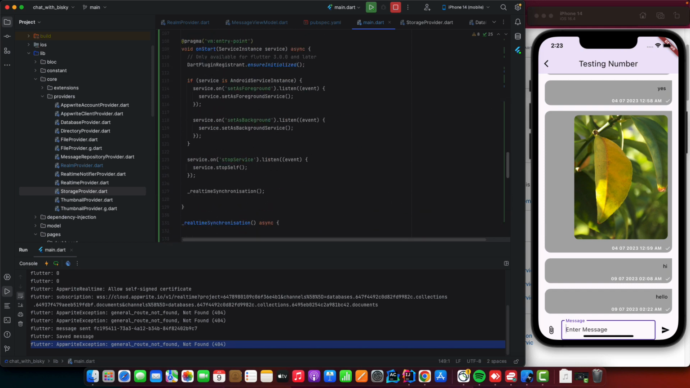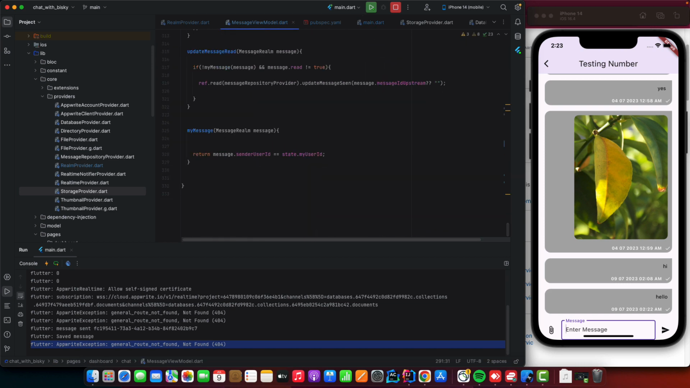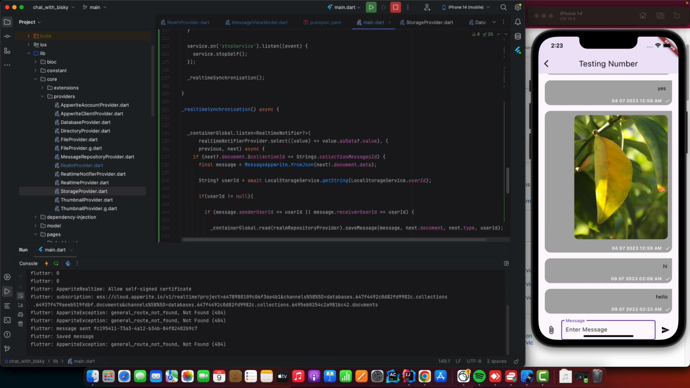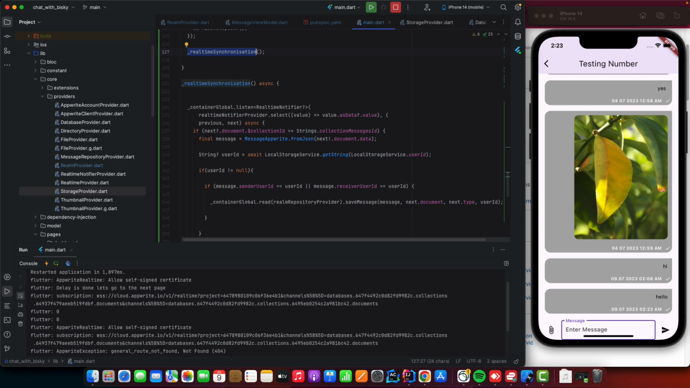So after doing this, let's go to our view model. We want to modify something. Our service is now listening. As you can see, in our main, we are now listening to the real-time synchronization. We have this real-time synchronization for messages, and this one is for the chats. So in our chats, this one and this one are listening to the same thing.